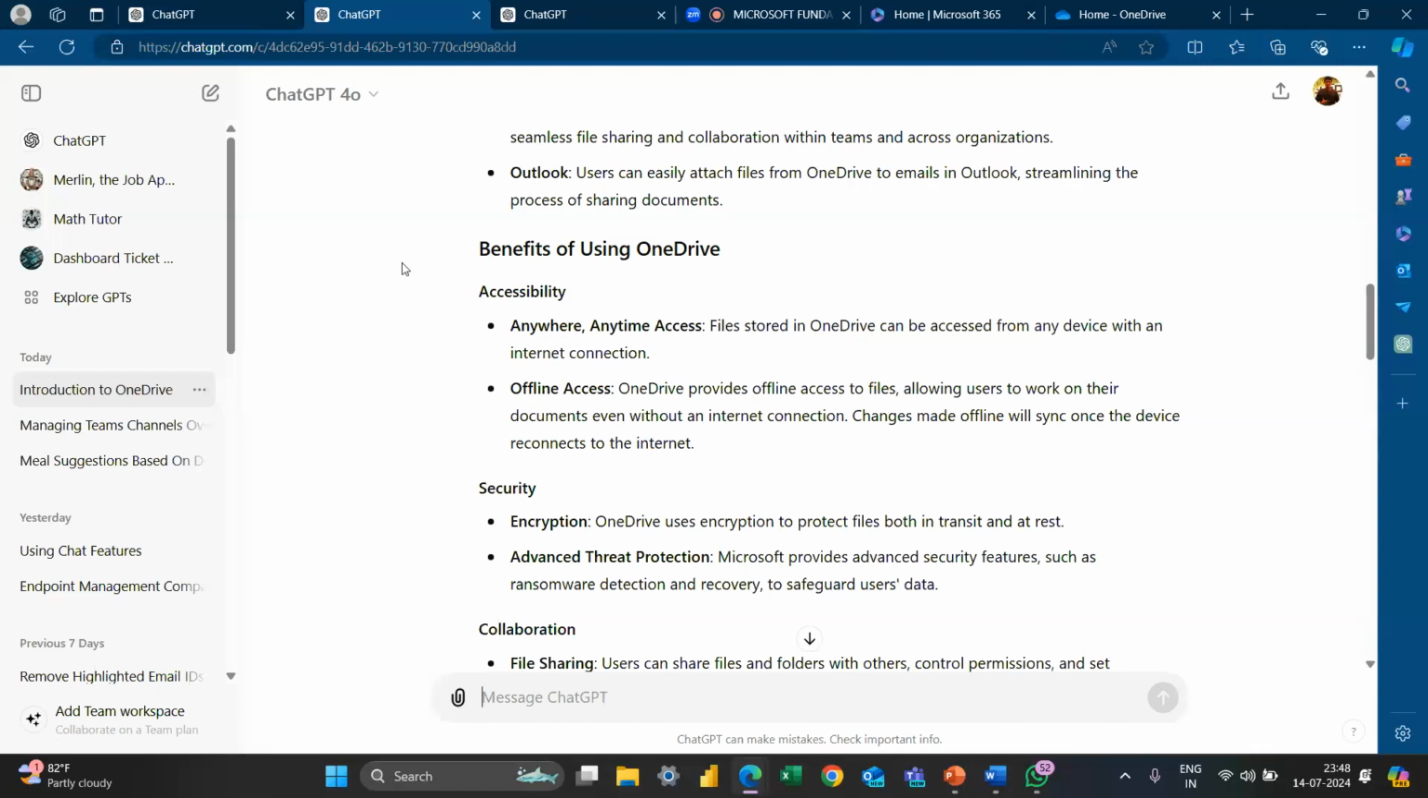We also have security, where we have encryption and advanced threat protection. In encryption, OneDrive uses encryption to protect files both in transit and at rest. We also have advanced threat protection. So Microsoft provides advanced security features such as ransomware detection and recovery to safeguard users' data.